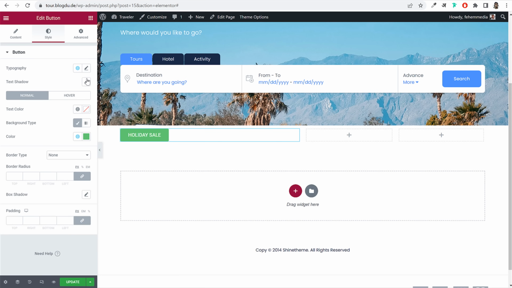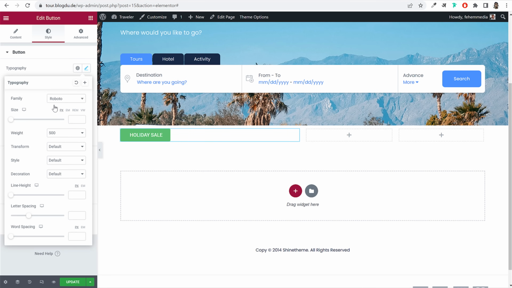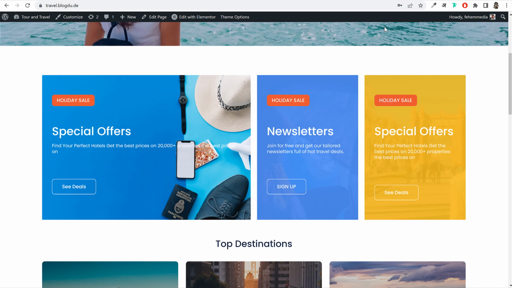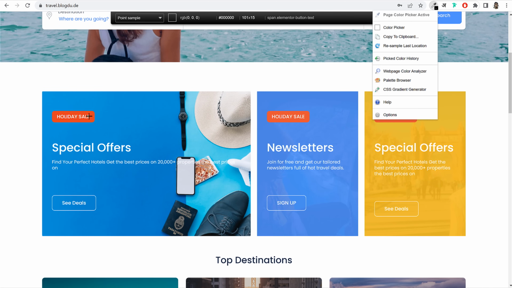So for typography, again, we want to make it Poppins. Instead of Roboto, we'll just make it Poppins. And after that, you can do some more changes. I don't want to change anything from here. Rest everything looks good. But I do want to change the background color. So let's get the background color.